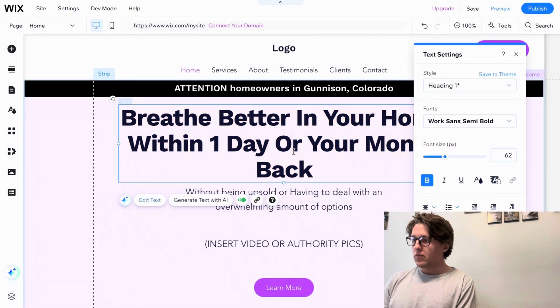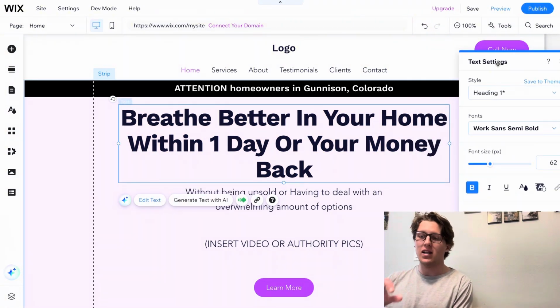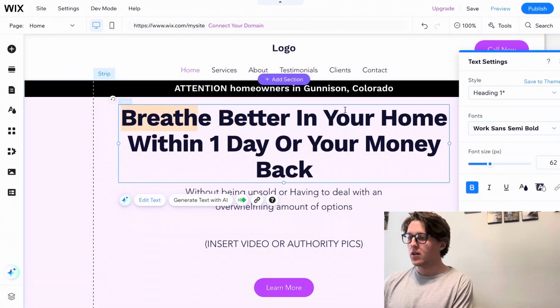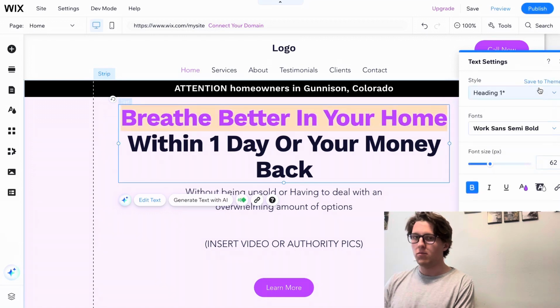So in our offer, is there any part that we want to highlight? We can highlight it in purple. So let's just say the result, breathe better in your home. Let's make that purple. Breathe better in your home. That's what we're doing. It pops out. Boom. It complements it.